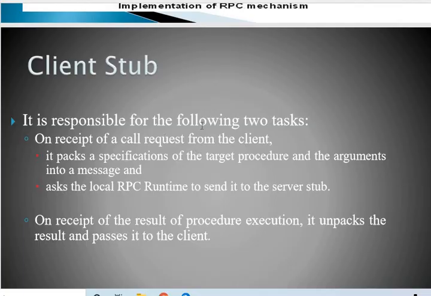The client stub is responsible for the following two tasks. On receipt of a call request from the client, it packs a specification of the target procedure and the arguments into the message and asks the local RPC runtime to send it to the server stub. On receipt of the result of procedure execution, it unpacks the result and passes it to the client.